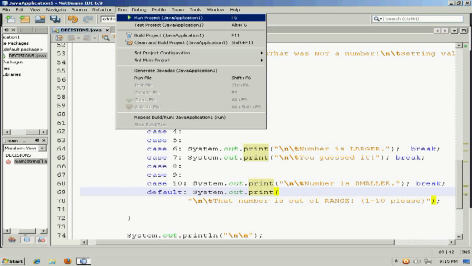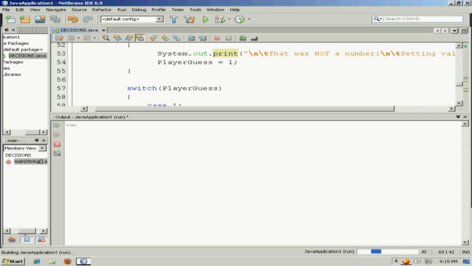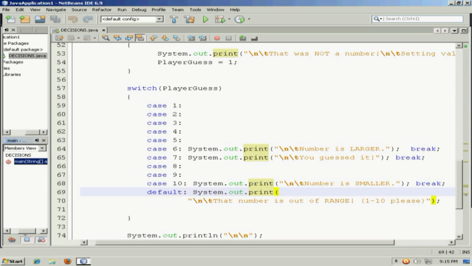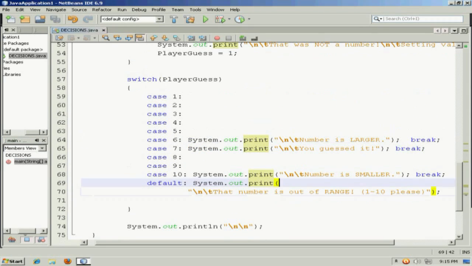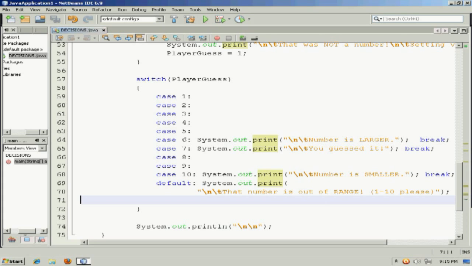Alright, so now with that default statement in there, if I don't match any of the cases, let's say I feed it 100 or the number 500, that'll tell me the number is out of range. 1 through 10, please. So, two different types of structures. This sort of works like the last else in a chain of if and else if. That's the way to look at the default.